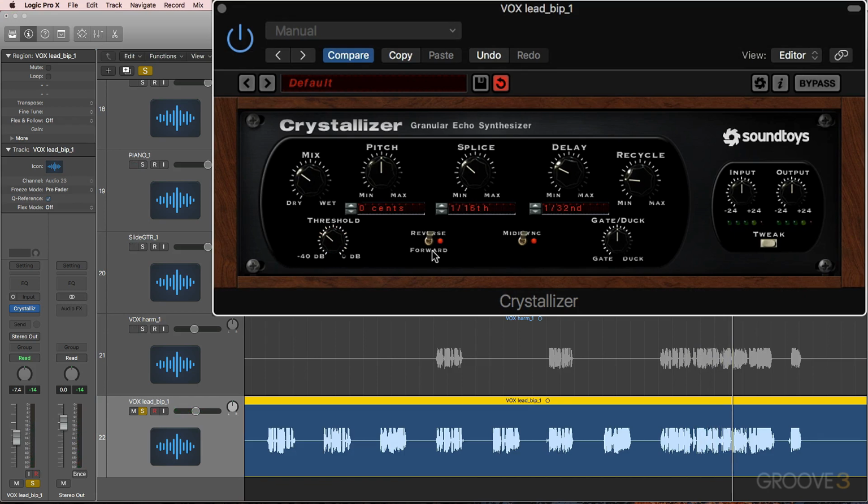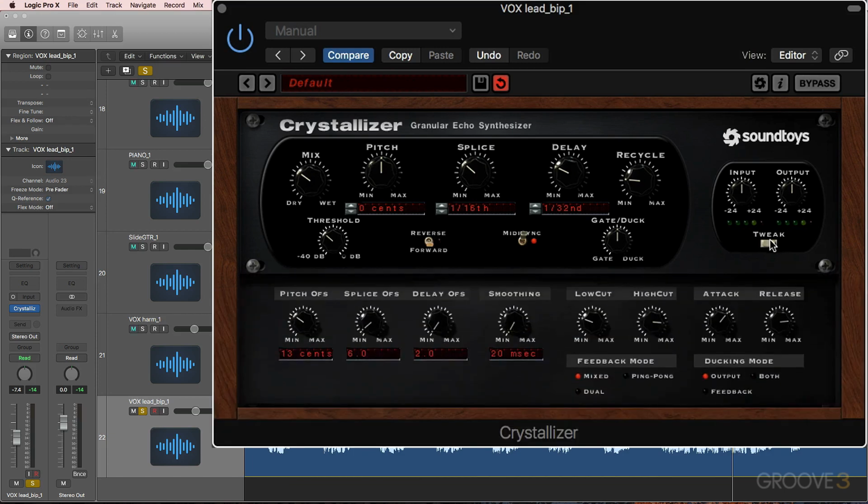Okay, now, importantly, we have a reverse and forward control here. Now, at the moment, this is reversing the grains of sound, but I'm going to put it to forward because in this case, we actually want the sound to be quite natural. And ordinarily, I find reverse better for more esoteric special effects. Let's also open the tweak control here as well.